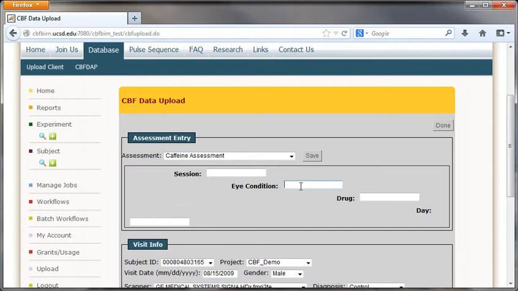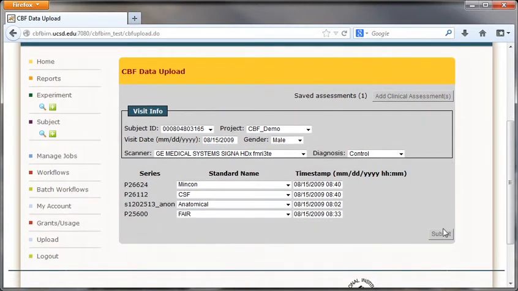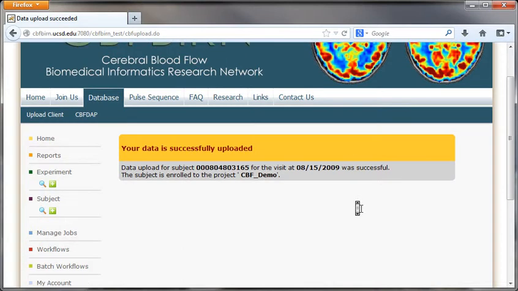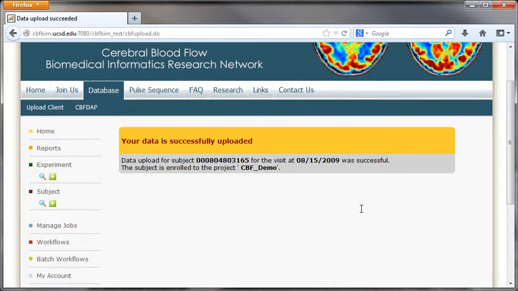We will enter close this time for the eye condition. For drug, we will enter caffeine. Click Save, and then Submit. So that's it. We uploaded 2 datasets for the same subject, each time assigning different study conditions.